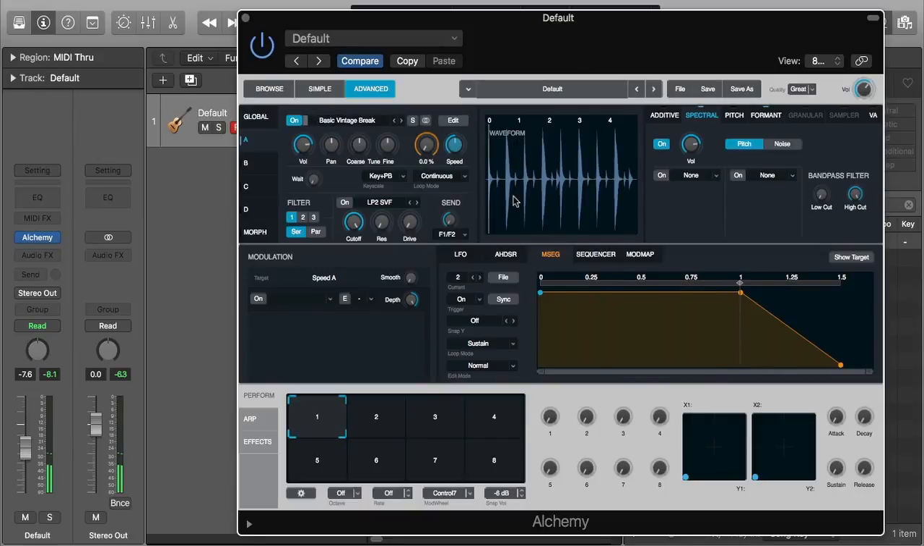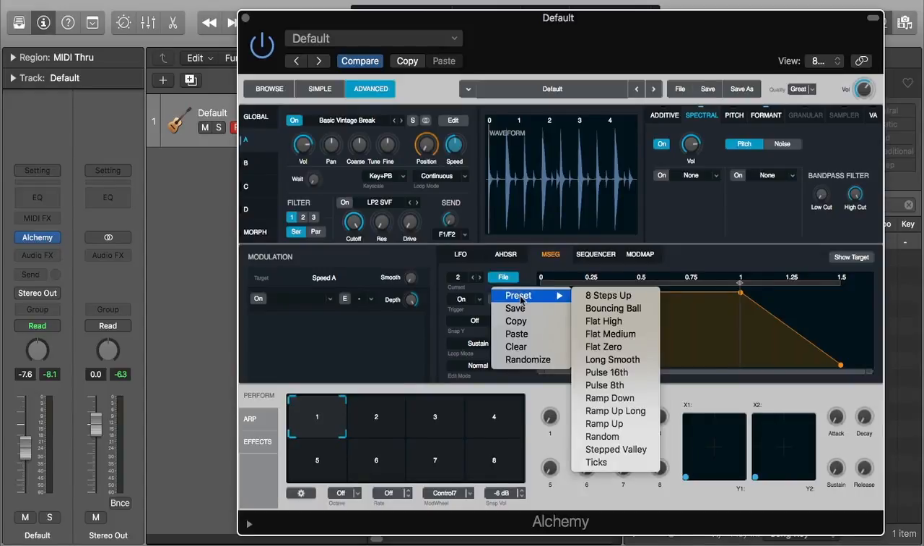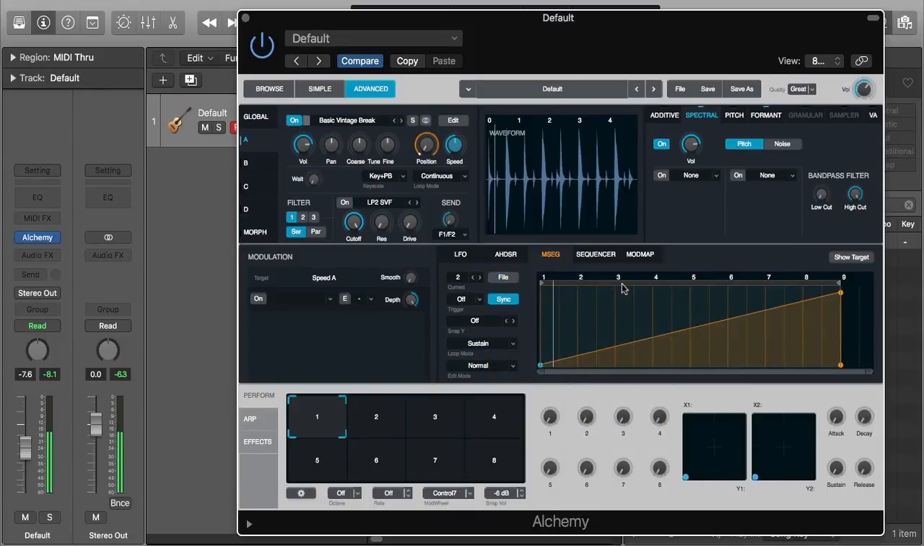So that's nothing new. That's pretty much what we had before. But now in the multi-segment editor here, let's do a ramp up preset as well. So now that's more in tune with what we had before. And notice how it's in sync, right? So it's in sync with the tempo.